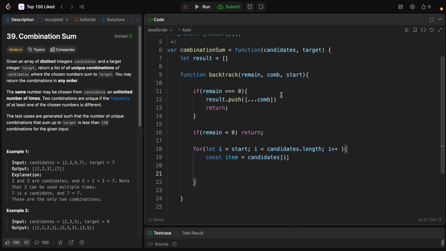I would say comp.push the item, and let's say also we need to call the backtrack function here to explore more. So we need recursively we try the same candidate again, because we can reuse the same number.